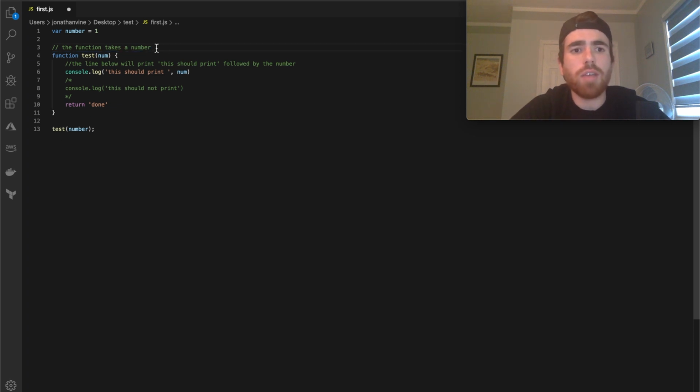So right here we have the comment "function takes number." This is a perfect example of when you would want to comment. It tells me that the function below takes a number as a parameter. And it's just a good way to remember that. Right here we have "the line below will print." This should print, followed by the number. This also tells me what's going on, and you guys kind of get the point.